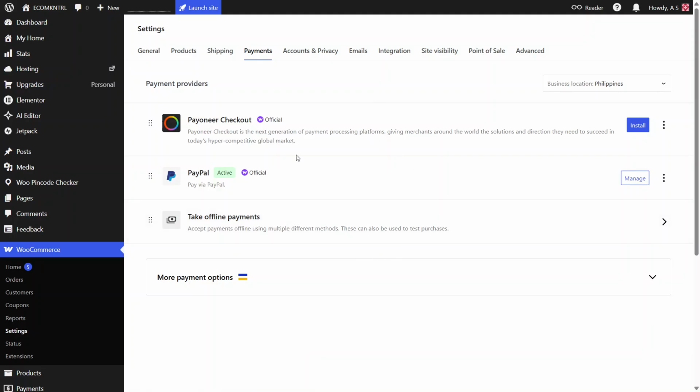On the Payments page, you should see a list of all the payment gateways that WooCommerce has detected or that you've added. Look for PayPal in that list. On the right-hand side of the PayPal row, you should see a button labeled Manage. Go ahead and click that. If you don't see a Manage button, it usually means your PayPal account hasn't been connected to WooCommerce yet. In that case, pause here and complete the PayPal connection process first, then come back to this step.